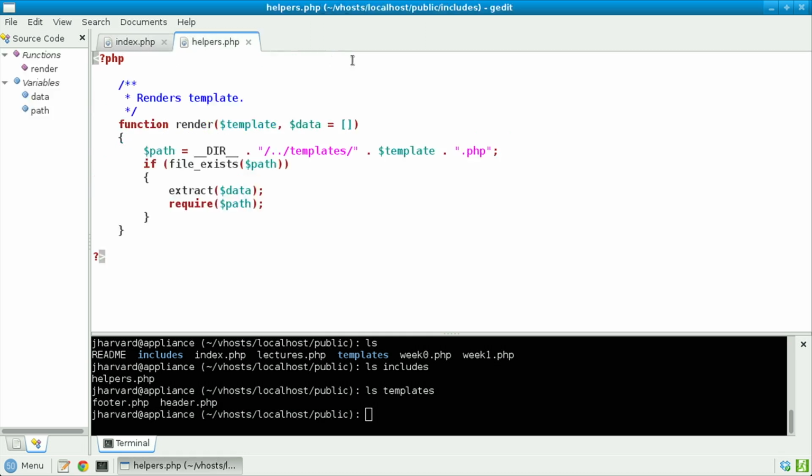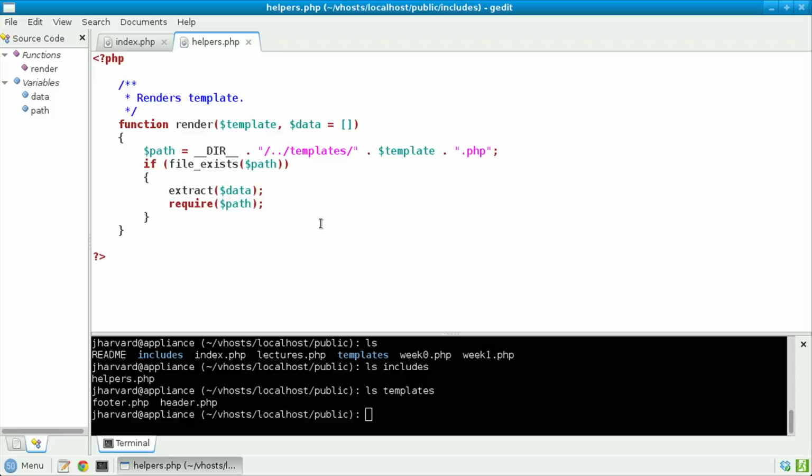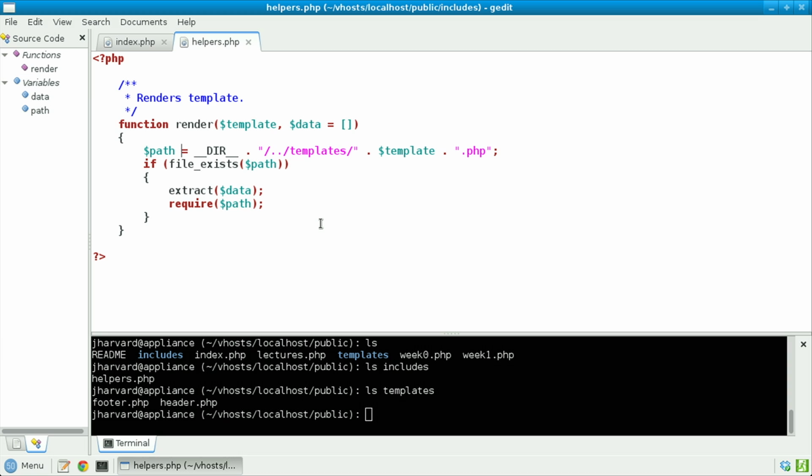Meanwhile, in helpers.php, notice that we have to get at the template a little bit differently. Inside of render, I'll still declare path, but I'll assign it a value of __DIR__, which is a special global constant that represents the directory inside of which helpers.php itself is. I'll then concatenate onto that using the dot operator the following: /../templates/ and then concatenate further onto that the name of the template followed by .php.